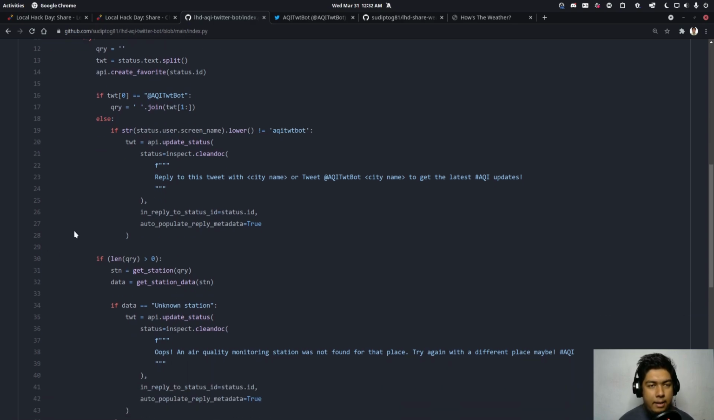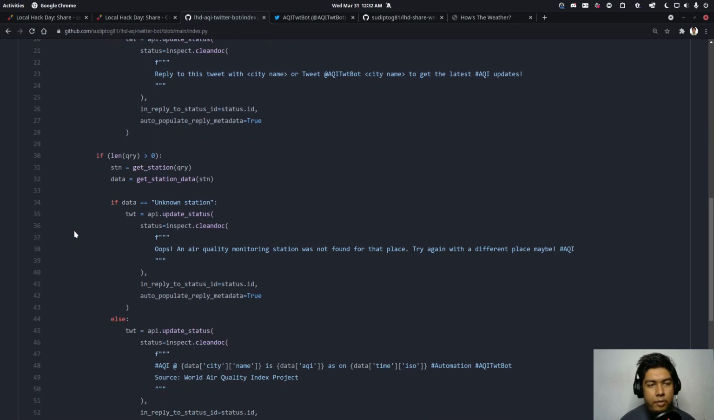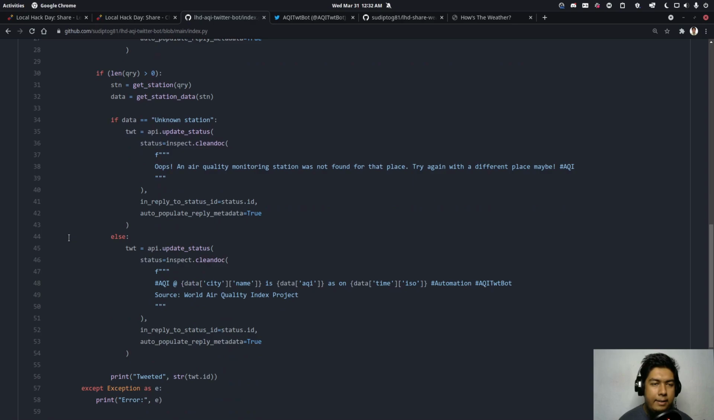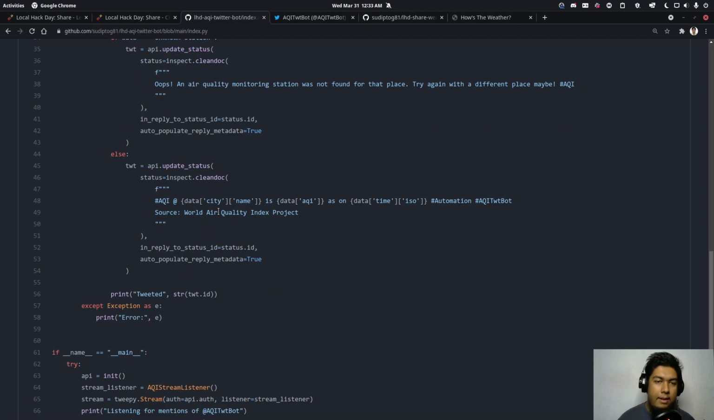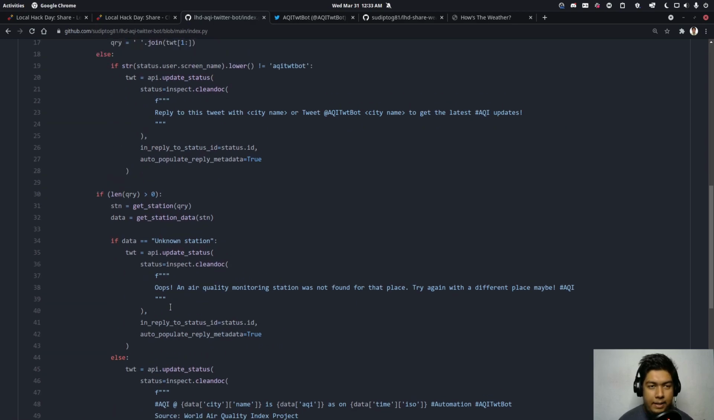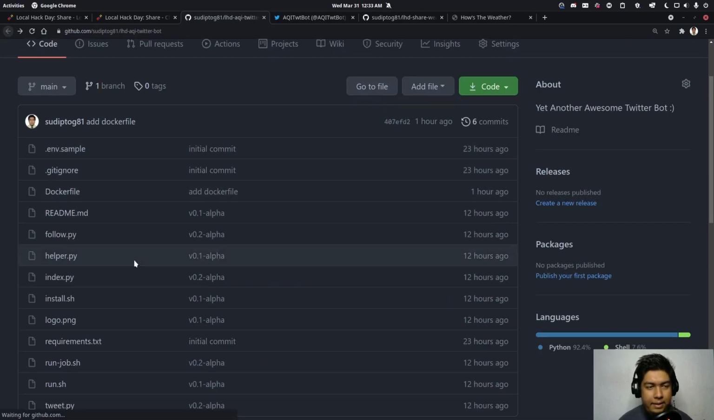And if it is in the correct format, then we just get the station data. If it is an unknown station, that means we did not find any station for that place, then we would reply with this tweet. Otherwise, we would do some string interpolation and tell them the air quality index at that place. So that is where we are right now.